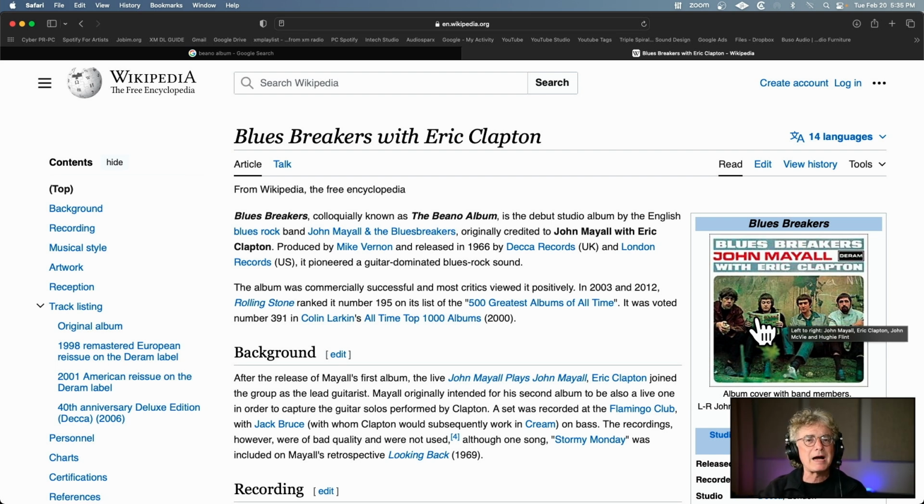So he came up with a combo amp with two 12-inch speakers, and I think it was like a 100-watt tube amp. And that was Clapton's amp of choice. And then when they went into Decca Studios to record an album, Eric had that amp turned up to 10, just incredibly loud.